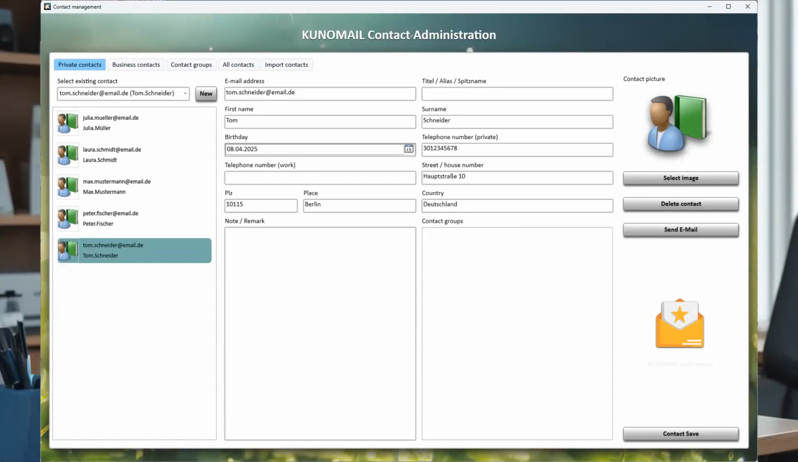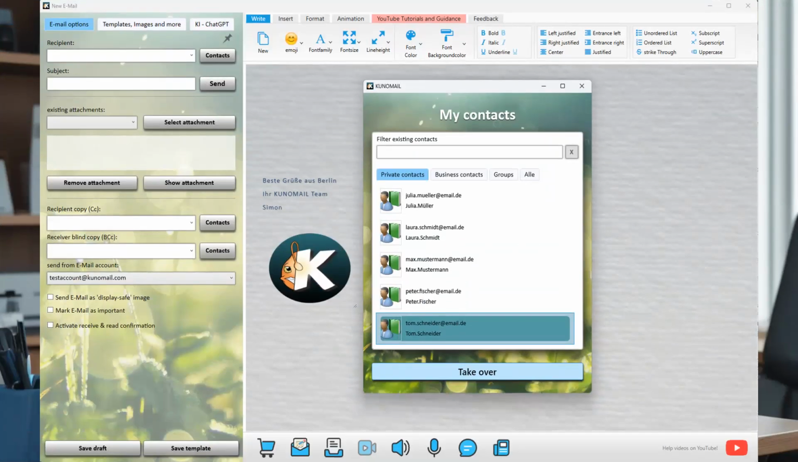Once the import process is complete, you can switch to the Private Contacts tab. Here you will find all imported contacts. You can select them and edit them further. Add a picture to your contacts or assign them to a contact group, for example, to display them in your favorites. Once the import is complete, your new contacts will be immediately available in your email contact selection.